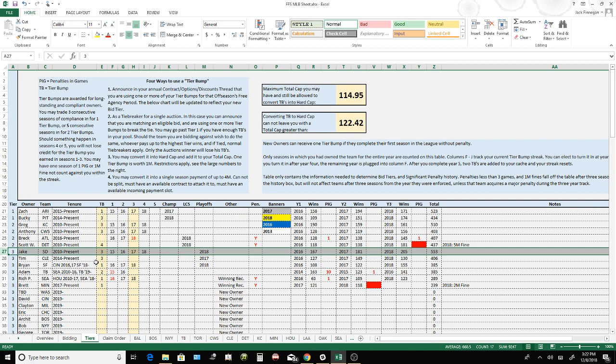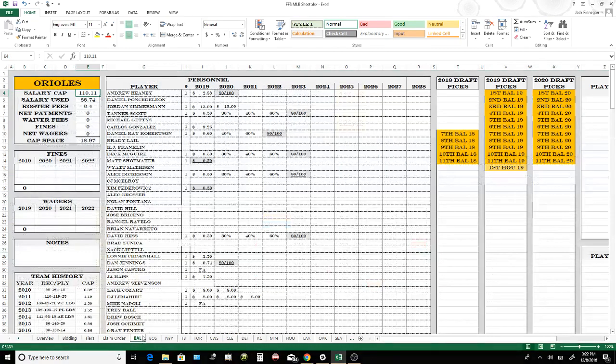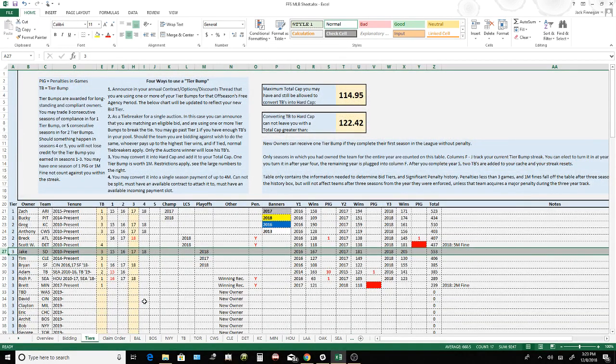So we have 2 more ways you could use it. They don't actually involve tiers at all, they involve cap. You could choose to trade them in for hard cap. By that I mean this number up here, salary cap. You get 1 mil for each tier bump you turn in, and that's permanent. So if James here used his tier bump for 1 mil, he would now be 111.11, and that money's permanent. It counts forever. That's pretty good value. If you're here for 10 years, you just got 10 mil off it, so on and so forth.